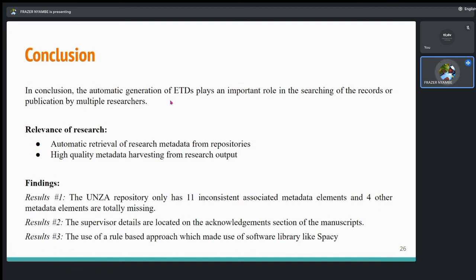And the findings of the research are: the first is that the UNZA repository only has 11 inconsistently associated metadata elements and 4 other metadata elements are totally missing. The second is that the supervisor details are located in the acknowledgements section of the manuscript. And the last is the use of a rule-based approach, which made use of a software library like SPACY.